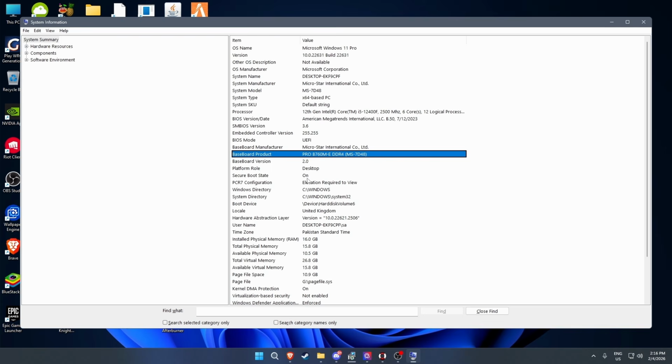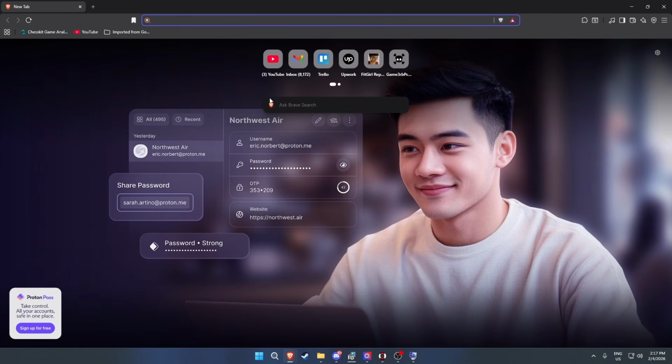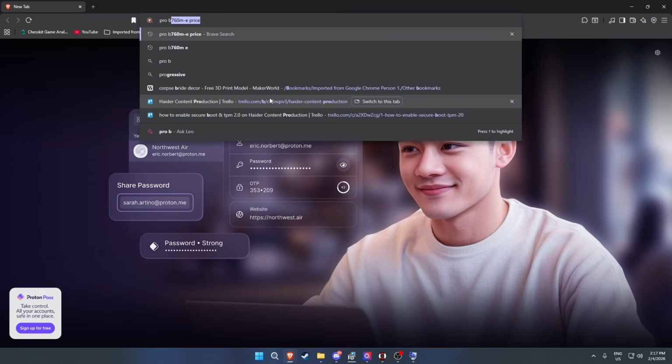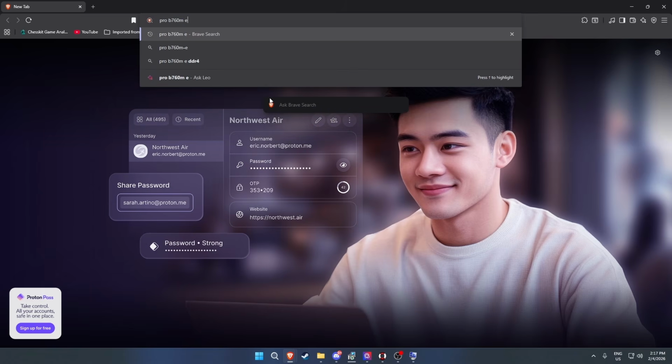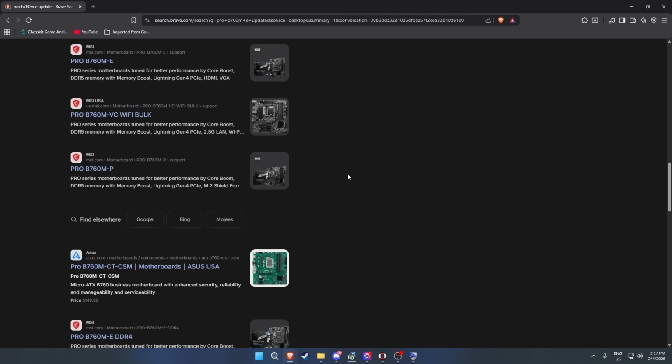So in order to download the latest updates for our motherboard, we need to first note down the model, and once we know it, we need to open our browser. Once we're at the browser, we need to add the name that we just saw right here. So I'm just going to write Pro B760ME, and then put a space and write update. We're going to press enter and go to MSI's official website, and this is the name of our motherboard, so we can click it.